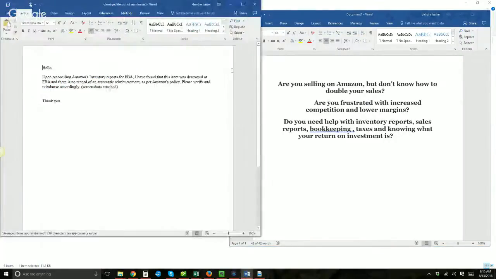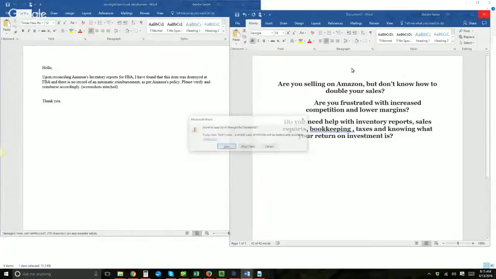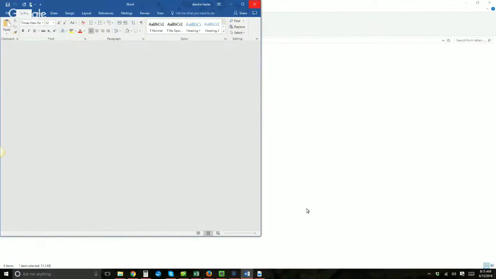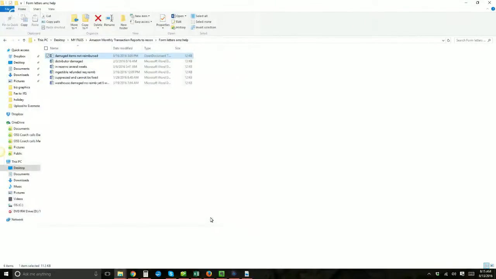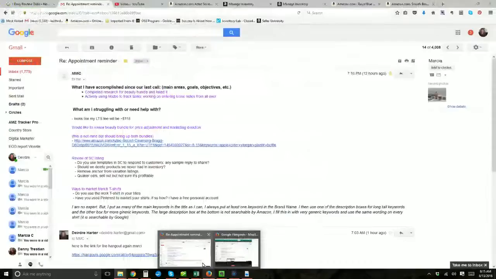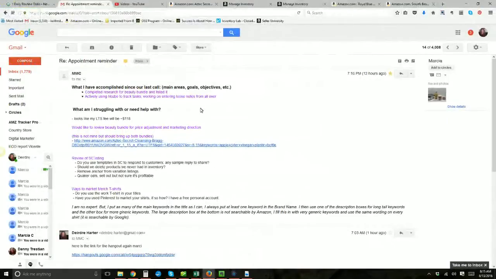explains, it's pretty simple. Upon reconciling, I found this item was destroyed. There's no record of reimbursement, etc. So I just copy and paste and copy and paste. I usually don't worry about templates unless it's something that I find that I have to keep typing over and over and over again. Okay, so that's that one.